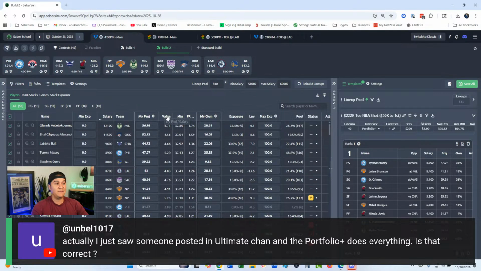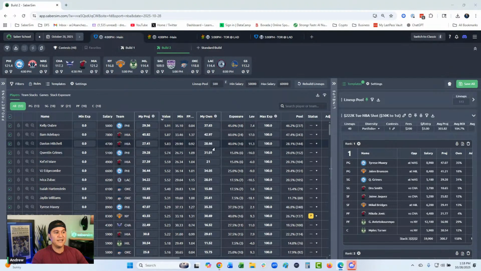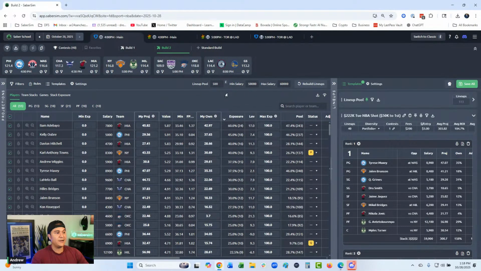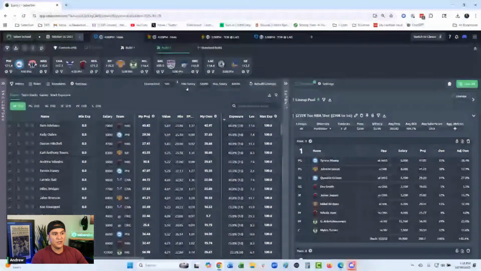You can also sort by value. I say it might be a little bit underpriced based on recent usage and things like that, right? So I think value and status are really good things to look at and be aware of. But other than that, it's just dialing it in: leverage, minimax exposures if you want to do those things.